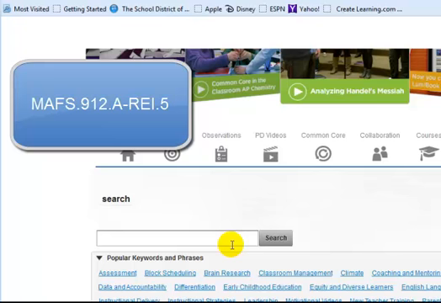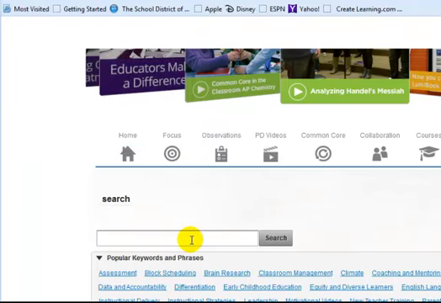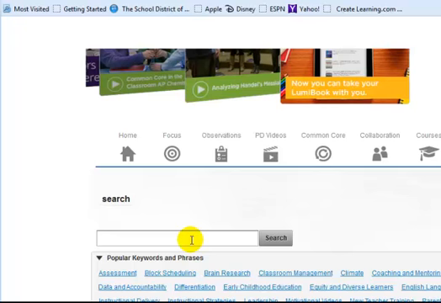For this example, we will be searching for the video of a sample lesson for teaching Algebra Standard MAFS.912.A-REI.3.5. This standard deals with proving that a given system of two equations in two variables, replacing one equation by the sum of that equation and a multiple of the other, produces a system with the same solution.